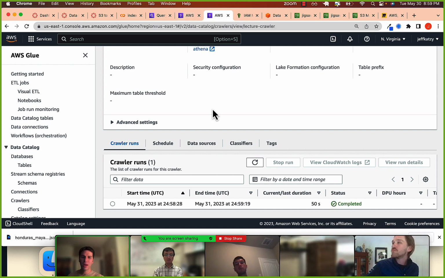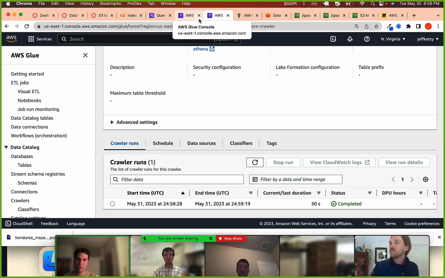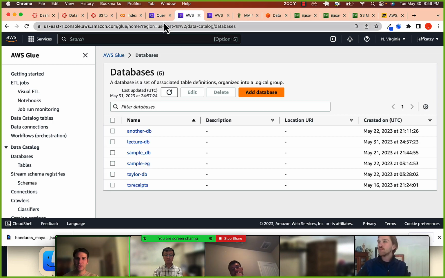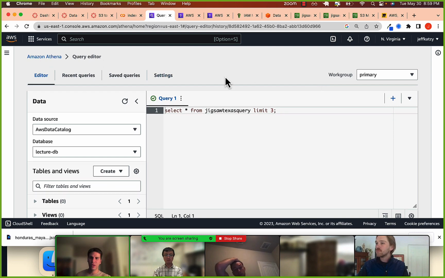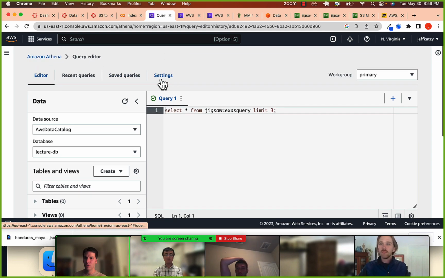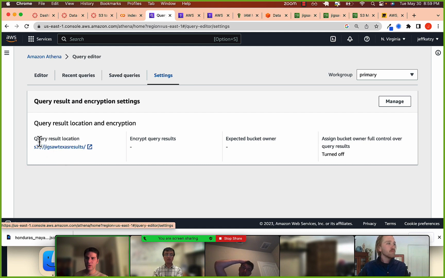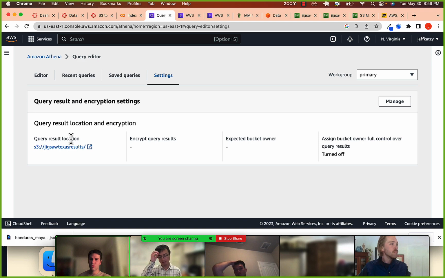Okay, so this is now finished. The only thing I missed was that output bucket. That is stored in Athena's settings. You should see a blue pop-up right when you do that. In the settings, you can see here's the query result location, so this is where the results will be stored. I have that set, and I can change that, I'm assuming.